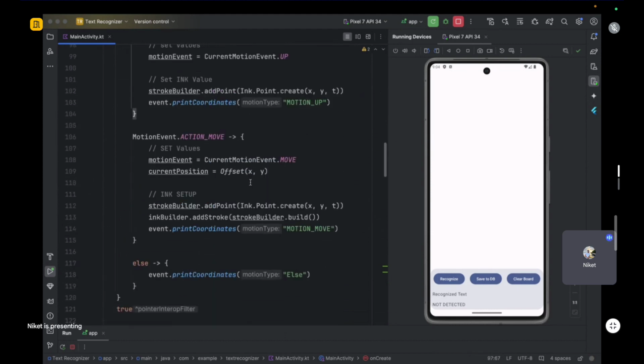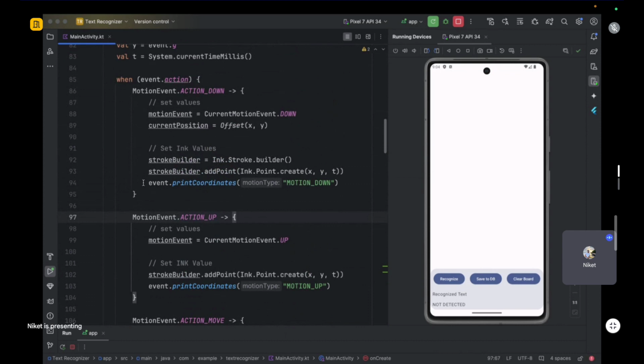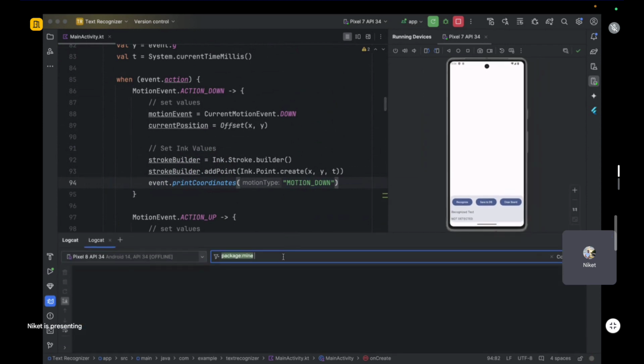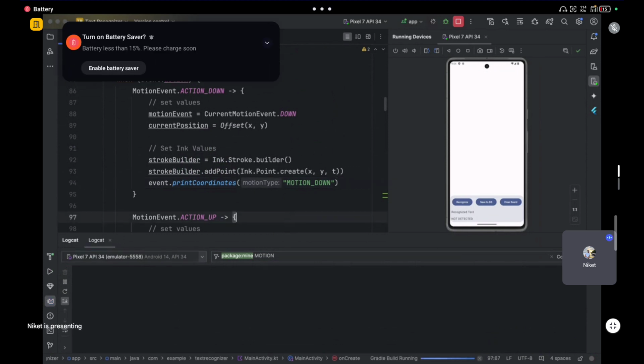Now you can see that in every action I have added a print statement which prints the coordinates with the motion types that we want to track. If I just search for motion here, let me delete it, or basically let me run it again.